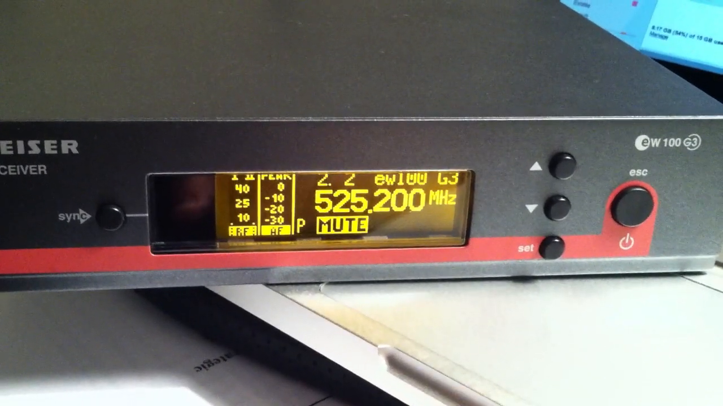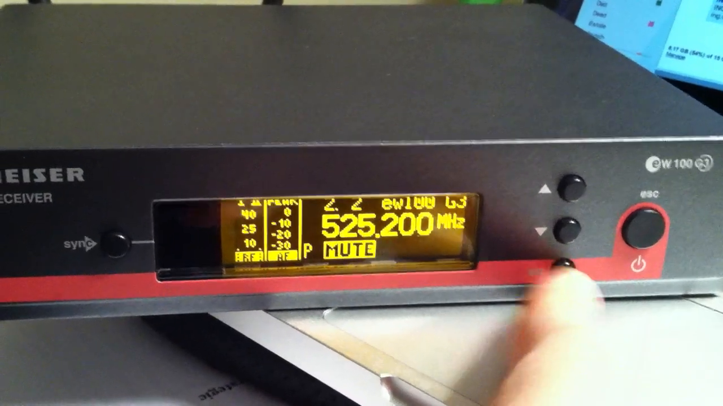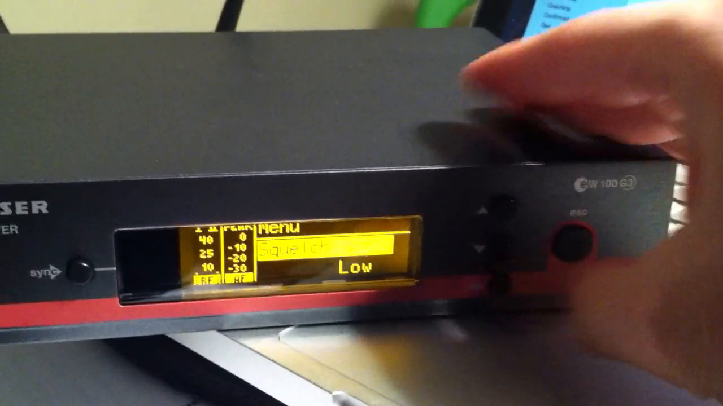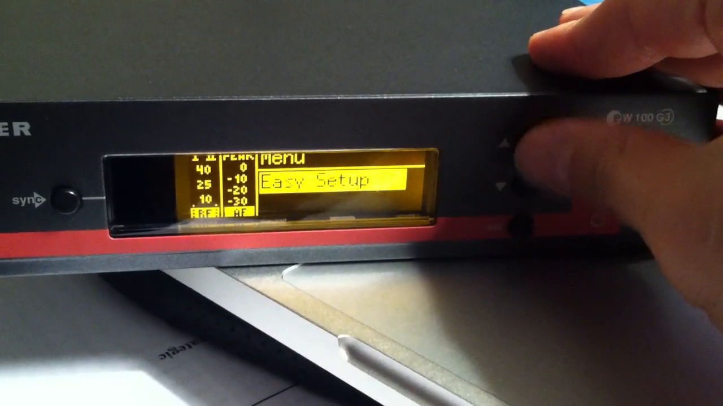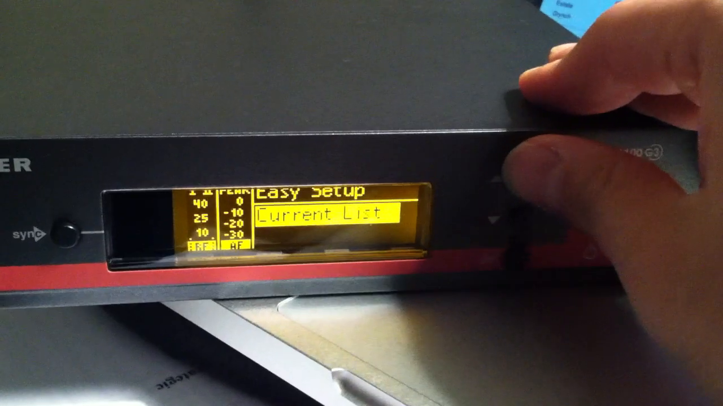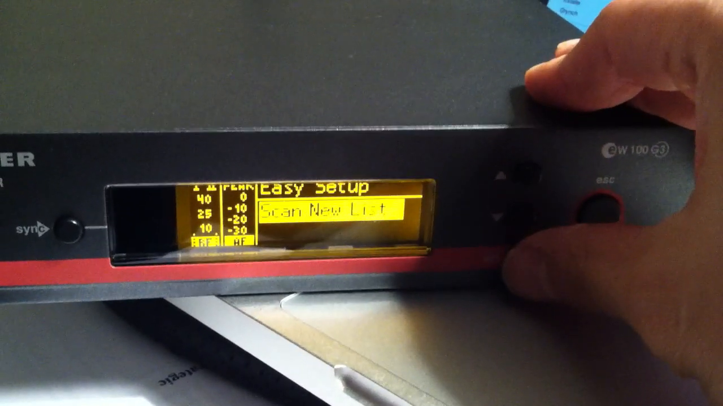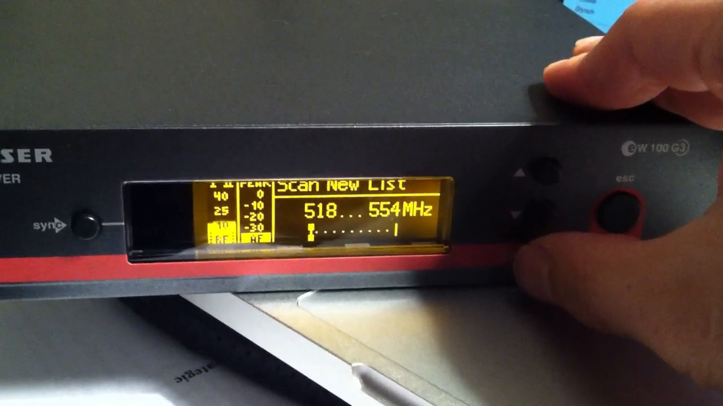How to find a frequency for the wireless mic. First, push set. Scroll up. Click on easy setup, press set. Scan new list, press set. Wait for it to scan.